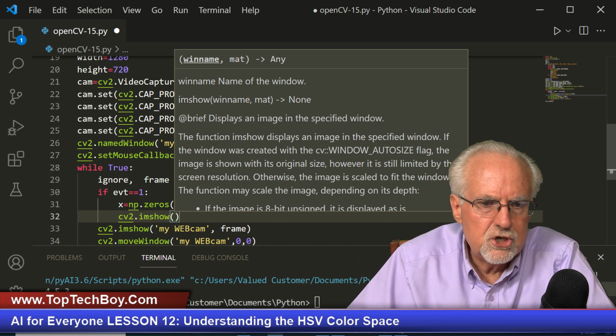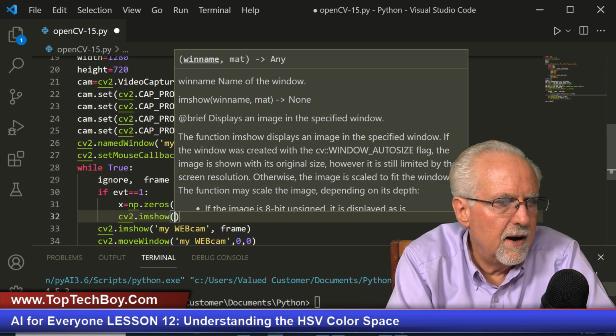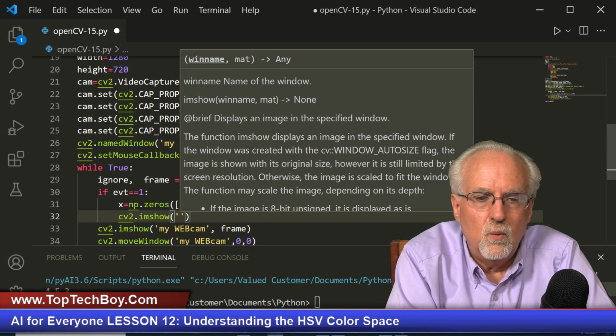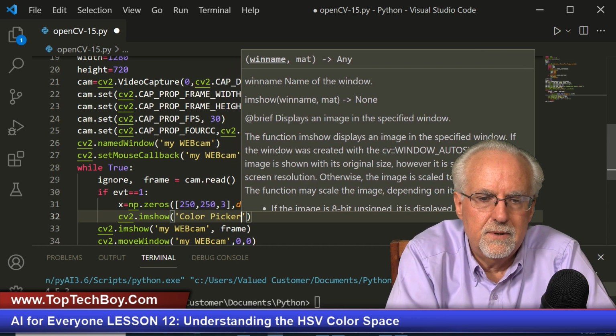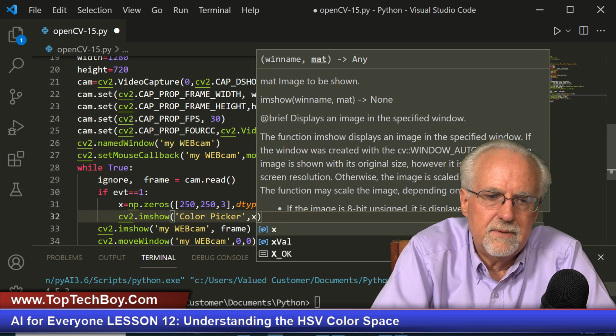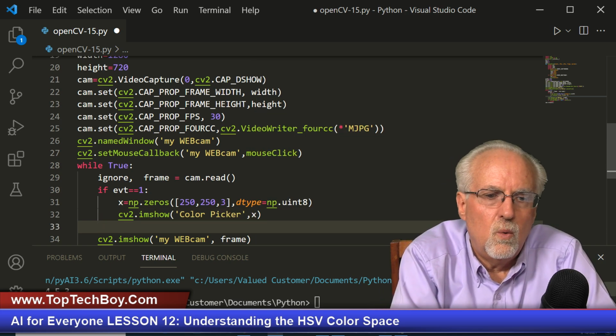So let's go ahead and show this, and I think I will call this window color picker, because I'm picking a color. And then what do I want to show? I want to show X. And then after I show it, what do I want to do?